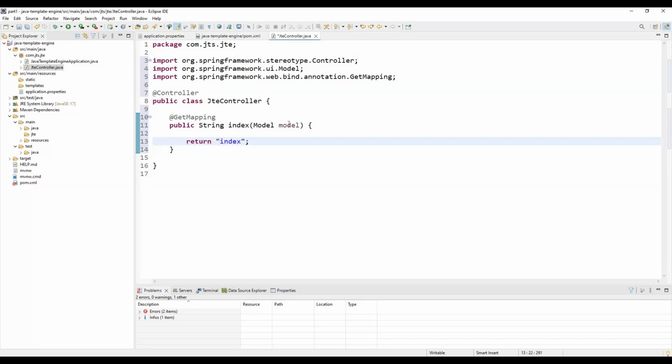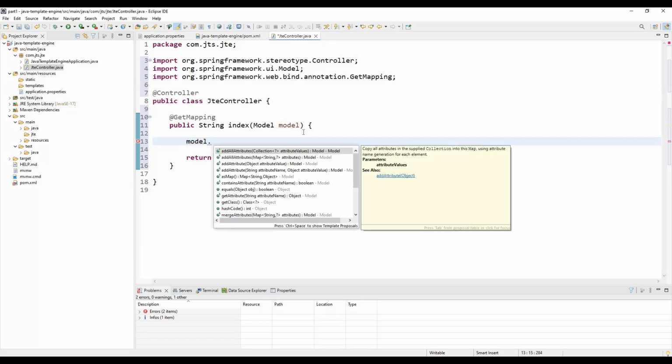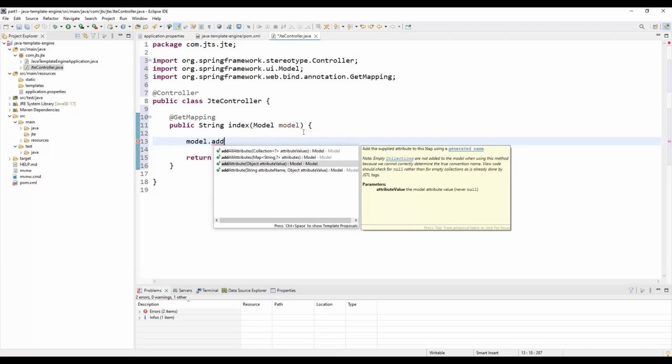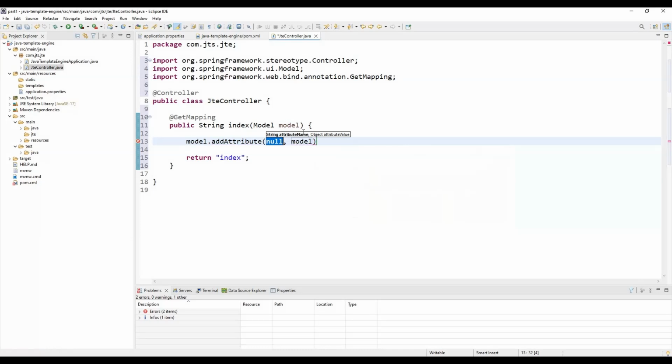Now in this model we need to set some data, like a name or maybe a welcome message. So model.addAttribute, this is the one method where we can add an attribute name and the attribute value. So let's say message, and here we define the message: Welcome to Java template engine.